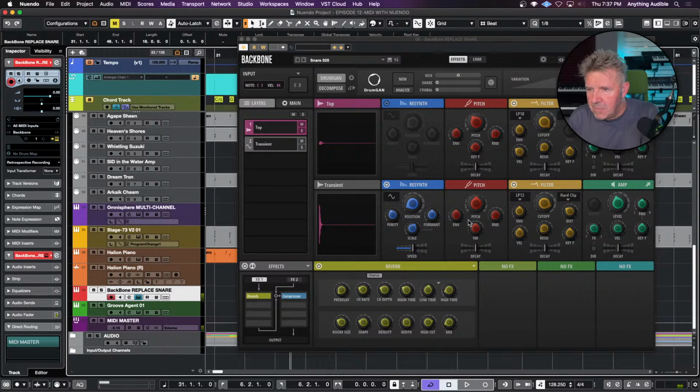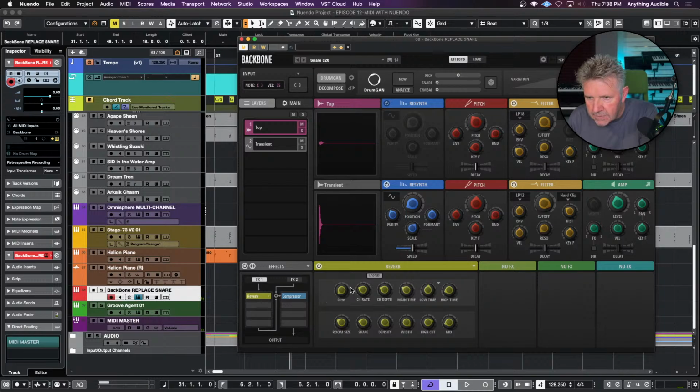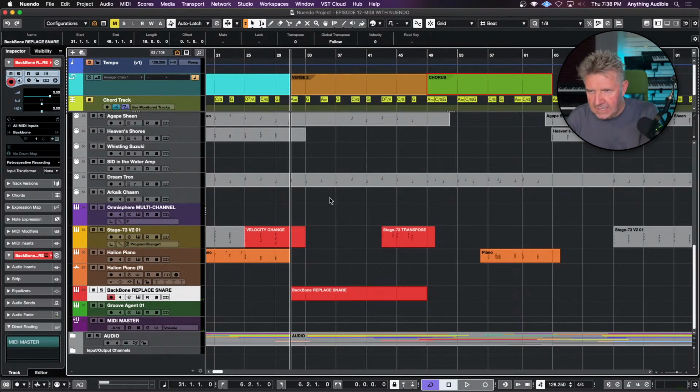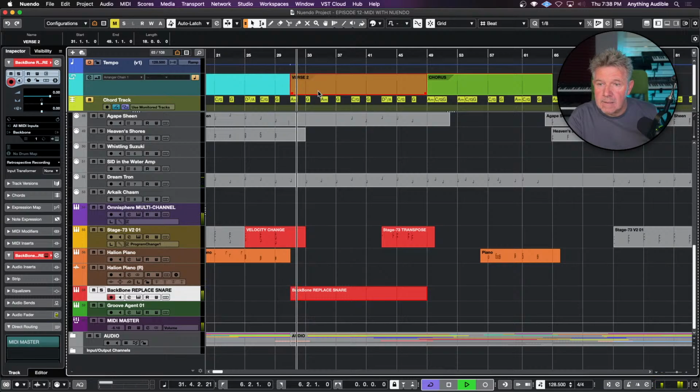I can add some verb. Let's see here. Reverb, pre-delay. Got a bit of mix in there. It's got like a little tambourine transient in it as well. So what I want to do is, we can either replace the snare or go straight over the top of it. So what is it? Right, let's plop that in there right now. So I'm going to give myself a little count in.